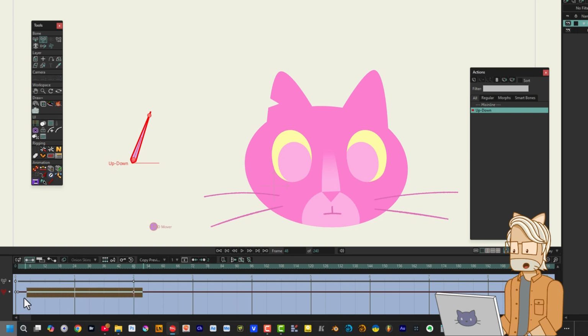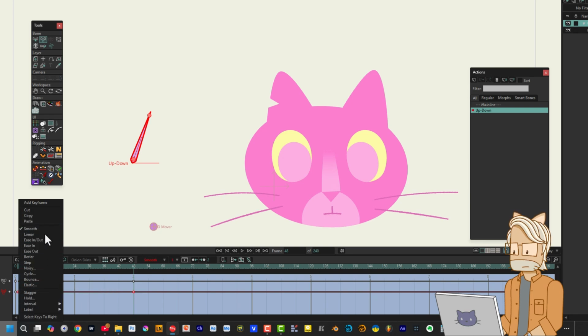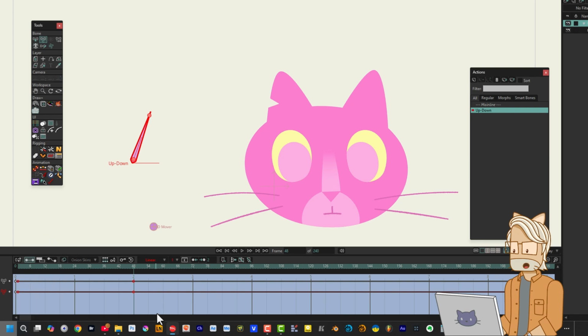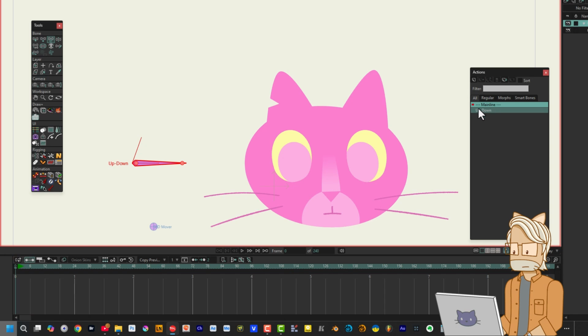Set the interpolation mode for the smart bone's keys from frame 1 and above to linear. This makes the smart bone's base timing rate constant, which is what you want for a smart bone. The smart bone's interpolation mode at frame 0, on the other hand, can be smooth or whatever you want it to be for the mainline animation.